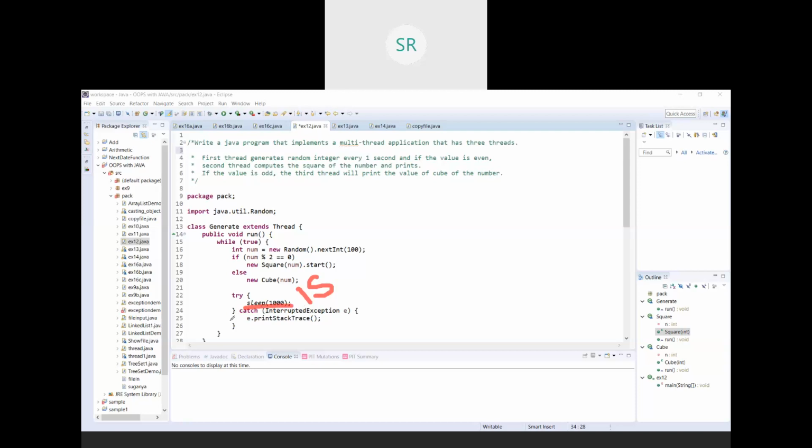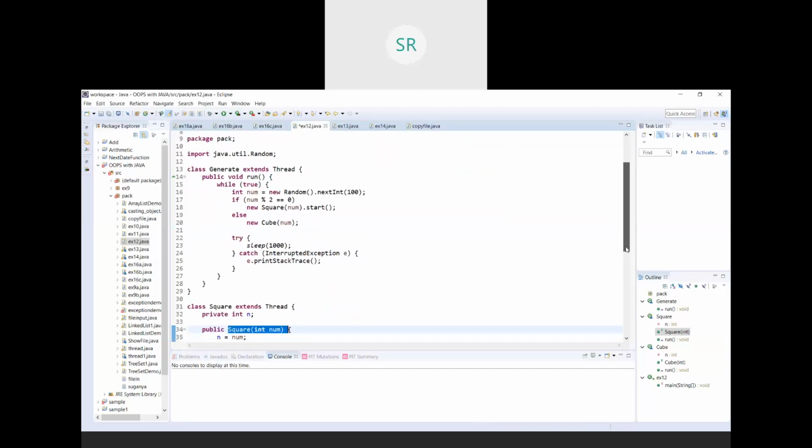In this try, if any interruption happens while suspending and resuming the process, it will be caught by the catch block. Okay, so that is printStackTrace. It will trace each and every time. If any interrupt happens, it will be caught by the InterruptedException, and the printStackTrace method is called. Okay, now we will execute and check the output.